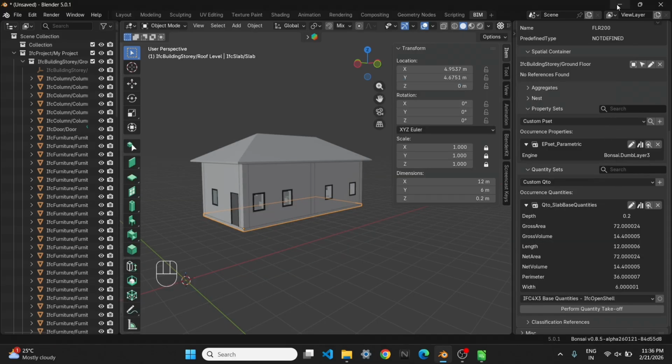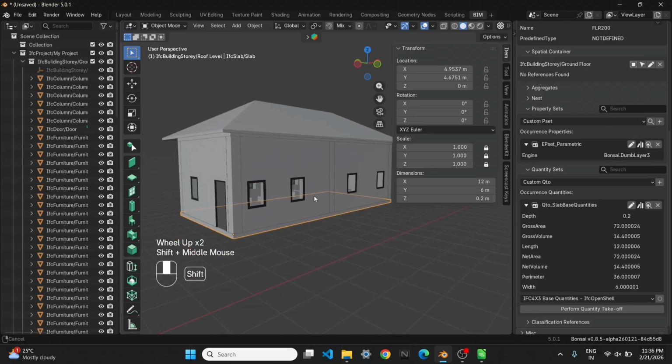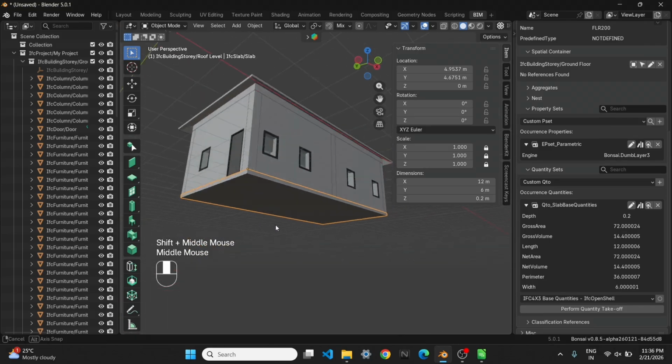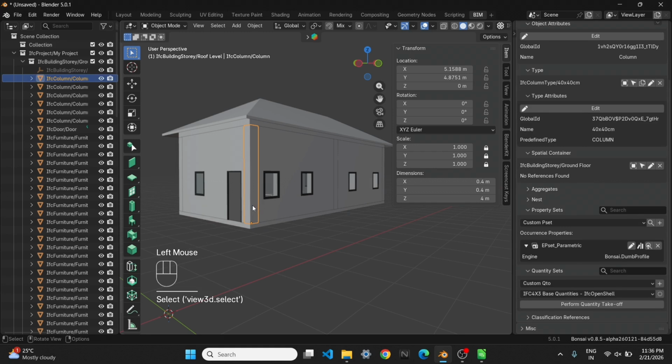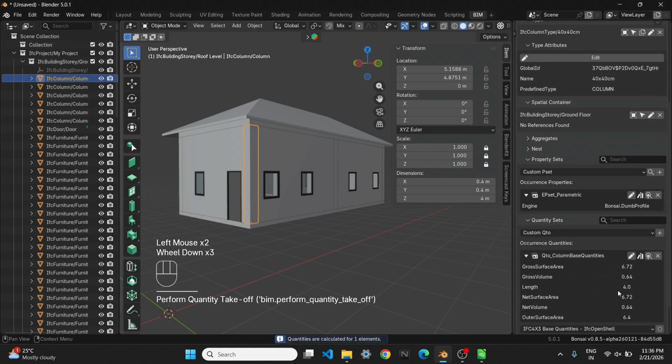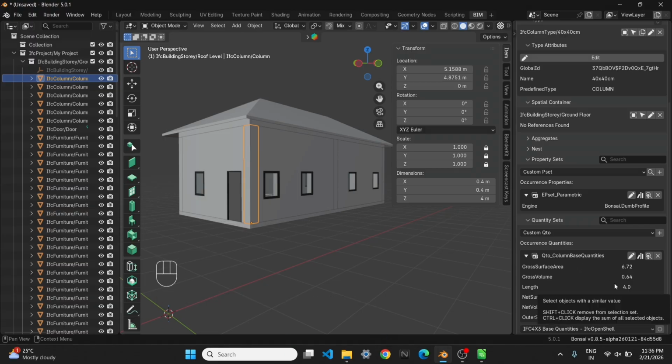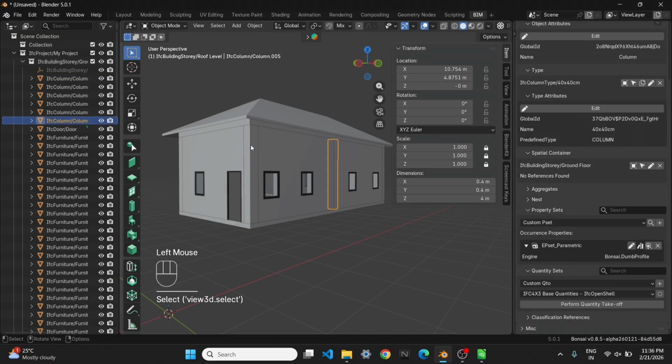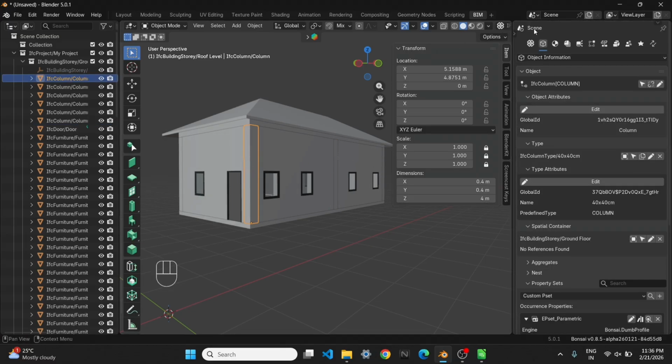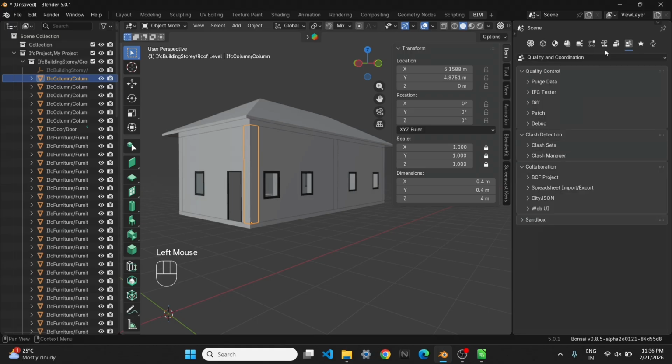Next we need to measure the volume of the columns. For the floor we had only one element, but here for the columns we have multiple columns. Select perform quantity takeoff after selecting this column. We got the values for this individual column, but that's not the case. We need to get the volume of all the columns and we need to find the sum of all these values. For that, let me introduce you to a new method. Go to Quality and Coordination tab here.